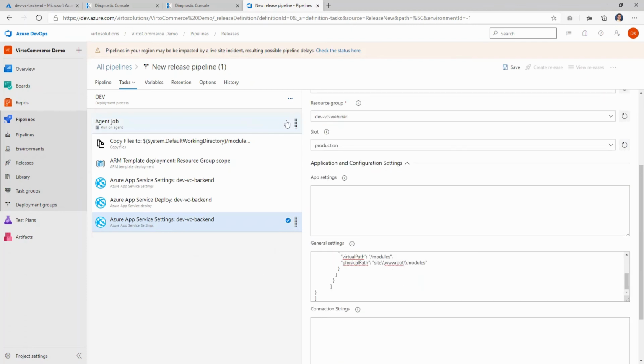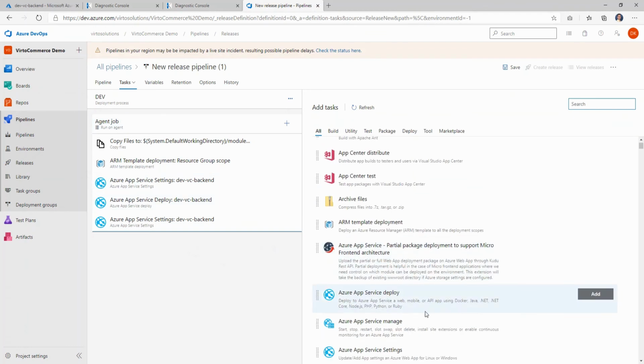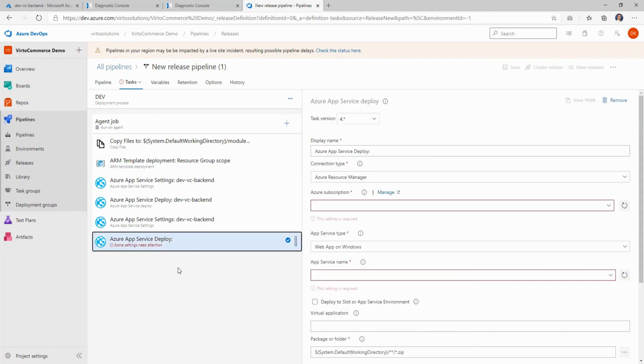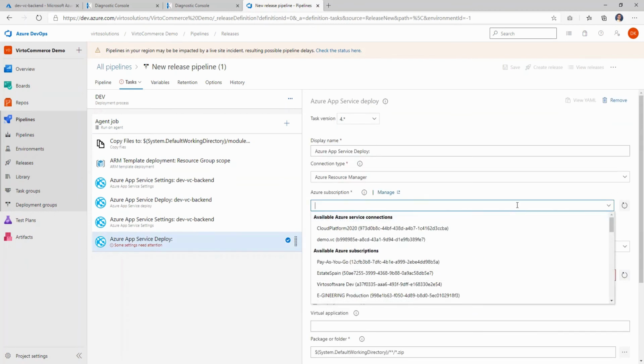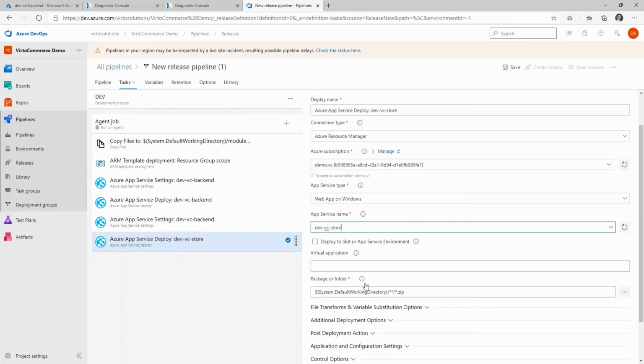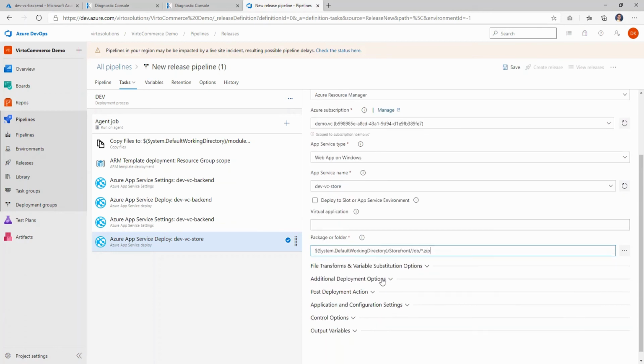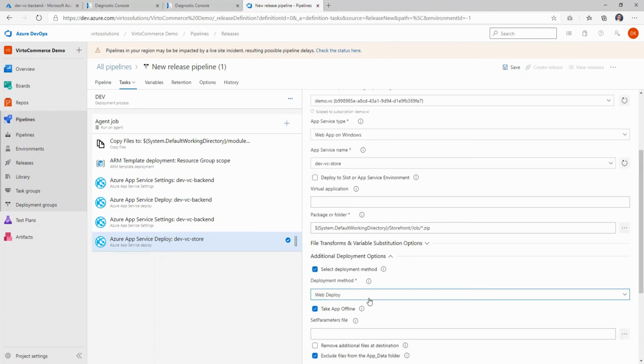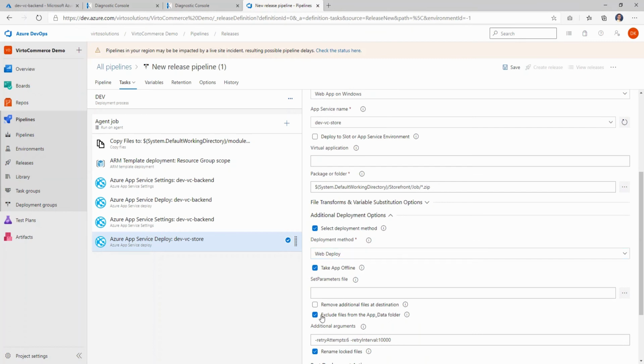Now let's go ahead and create a deployment task for the storefront. Here we don't need to do any kind of magic, so it's just a simple deployment. Selecting the sources, the target. Everything is quite straightforward, and again, as the deployment method, we will use web deploy.